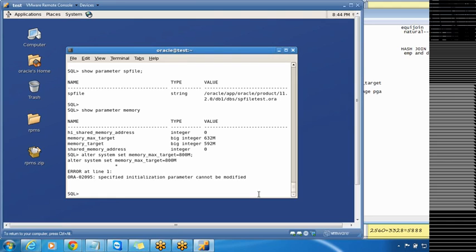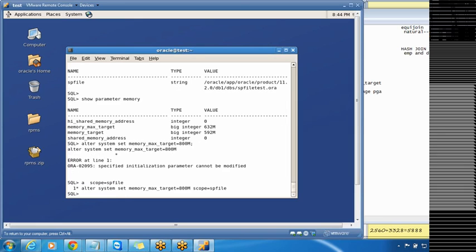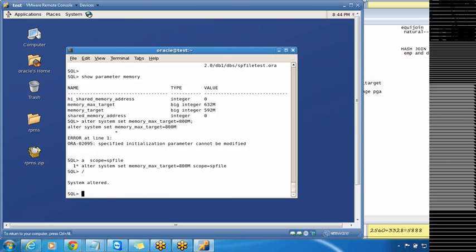SP file we have to do, right? Yeah. Alter system set memory max target... this parameter is a static parameter, so you need to change the parameter with scope equal to SP file. Yes. Okay. So this will allow me to change memory max target to 800 MB on the SP file.